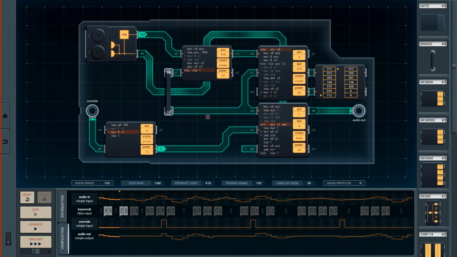It receives a 1, so that jumps it into the override mode. And in override mode, it's going to bring in this value, which is going to be a 0 or a 1. Test if it's equal to 1. It's not. So just move 50 out because that's the noise blocker. Sleep.